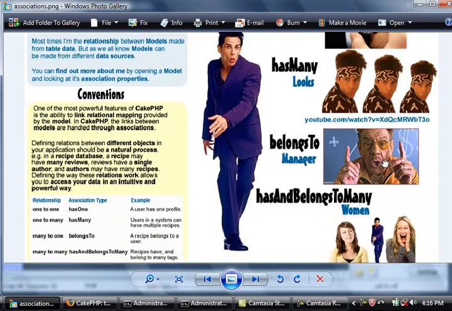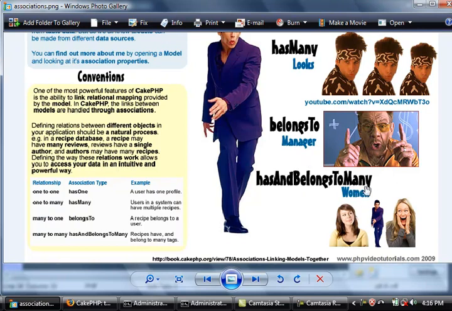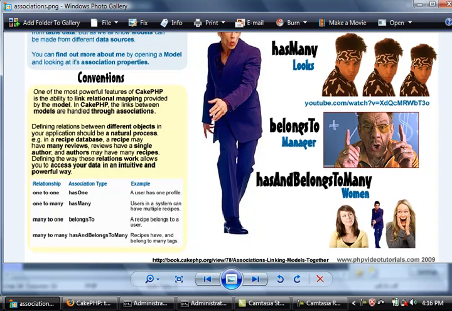And he belongs to his manager. Alright, models are not very clever, they need their manager to help them. And he also has and belongs to many women. Okay, he's with the ladies, and he also belongs to them, and they belong to him. So that's kind of like that tag association we were looking at before. See how it has and belongs to many?